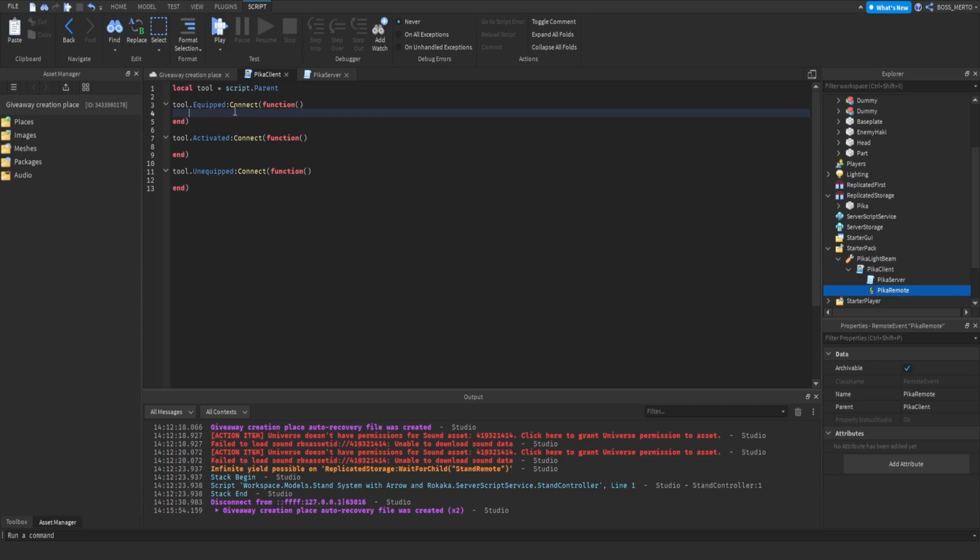Okay, there we go. So if the tool has been equipped, then script Pika remote fire server equipped. Same goes for when it has been unequipped, but we want to fire server unequipped. Wait, we have a typo inside of here. There we go. And right here, we want to fire this light beam. But regarding this tool activated, I have some other plans for this one, but we'll get onto that later.